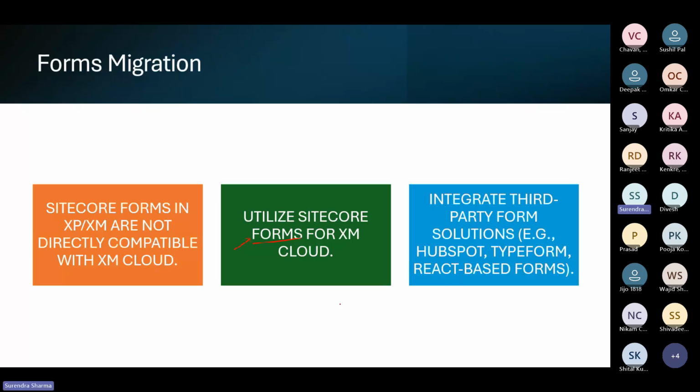Apart from that, if you don't want to use the XM Cloud forms, you can create your native forms directly in React or Next.js. You can use some other form solution provider, for example HubSpot is one of them, even SurveyMonkey. Those kinds of tools you can use in your website as well. But the forms that you have created in your local or on-prem Sitecore solution are not going to work here. So it requires effort from zero.